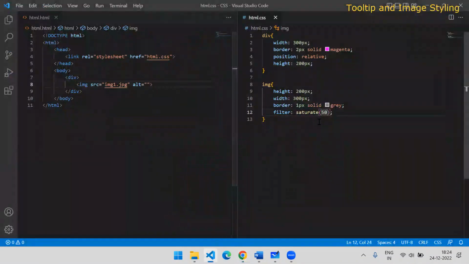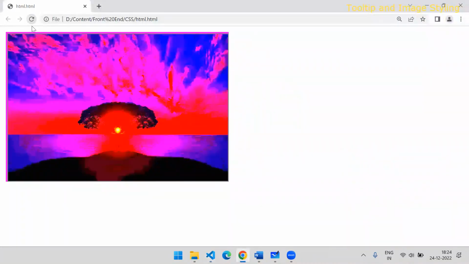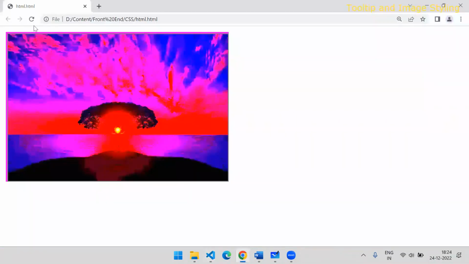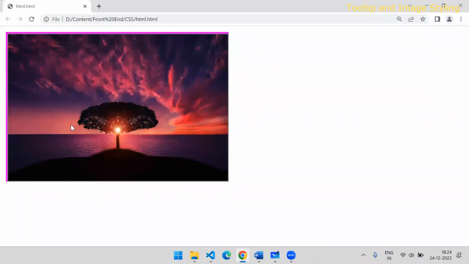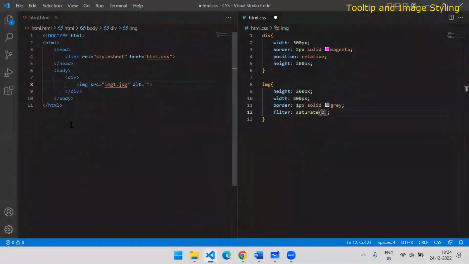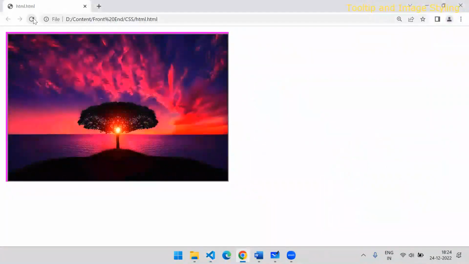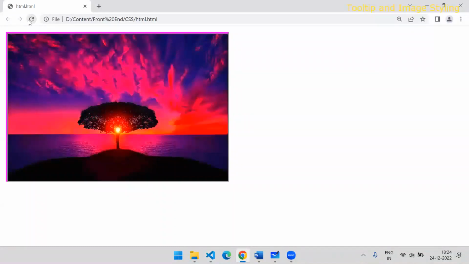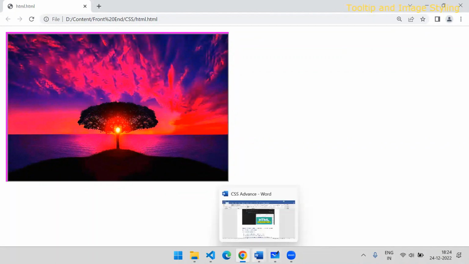This is how it will affect. So less saturation will clear the image. If I say 1, I think 1 is 100%, or 2 represents 200%. If I increase the value by 1, it will add saturation like this. So 1 is for 100%.